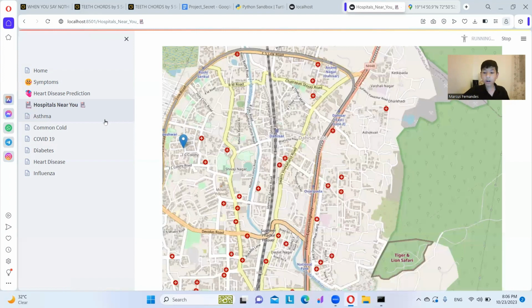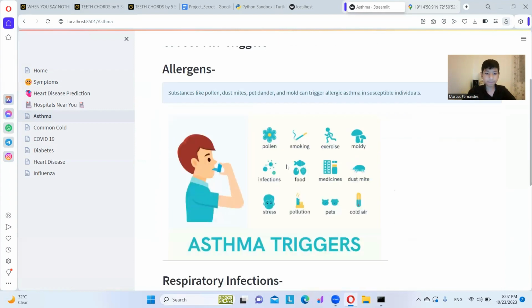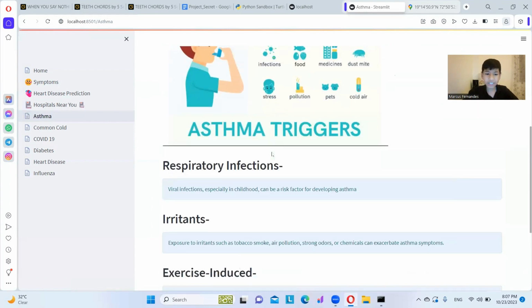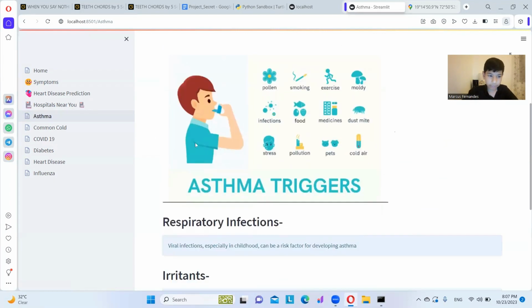Next is our access to a wealth of information on a wide range of medical conditions. So you can educate yourself about symptoms, treatments, and preventive measures. Knowledge is the first step towards better health. So as you can see, we have asthma. It shows us the causes and triggers, the allergens, many other infections, the irritants, exercises, everything about it.